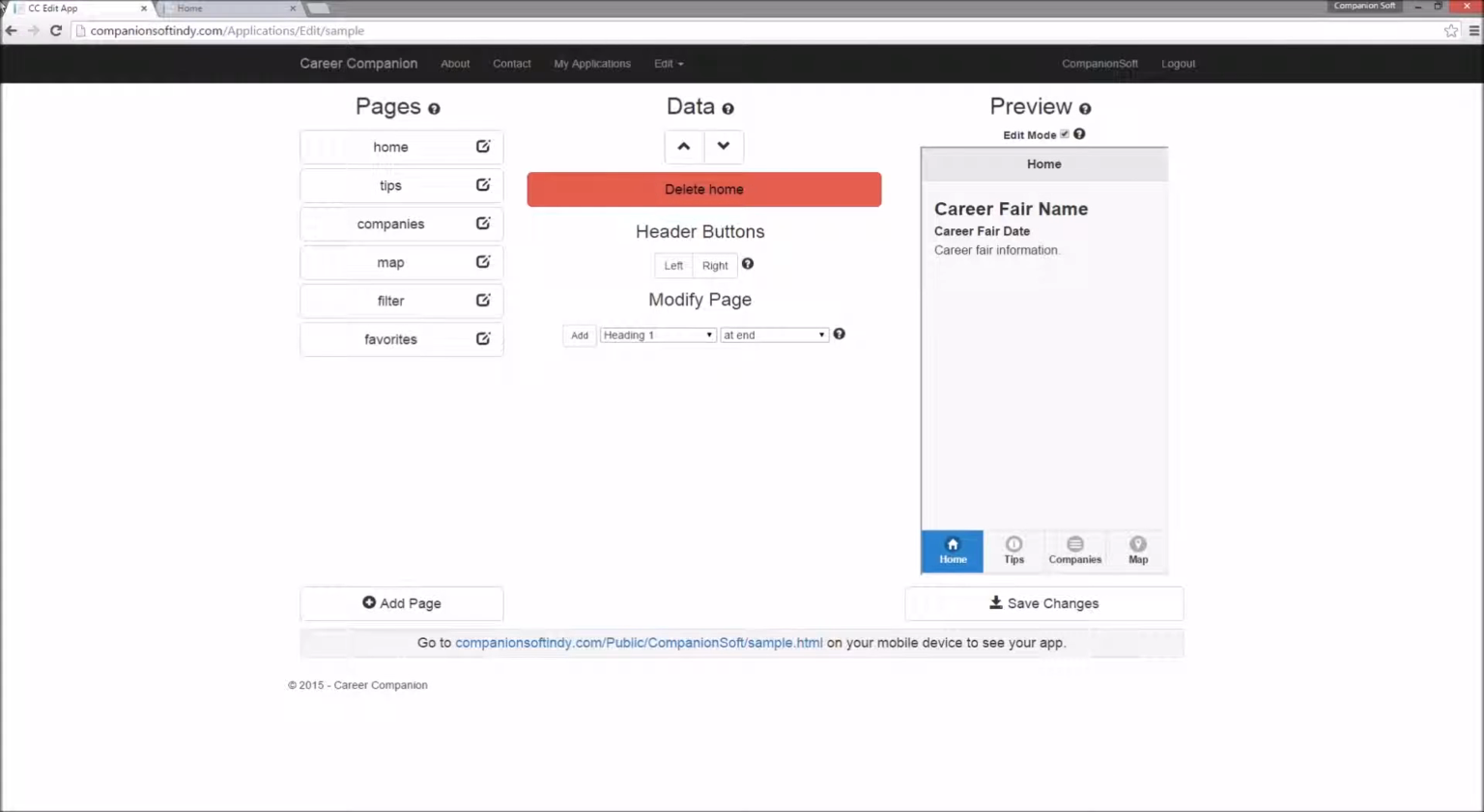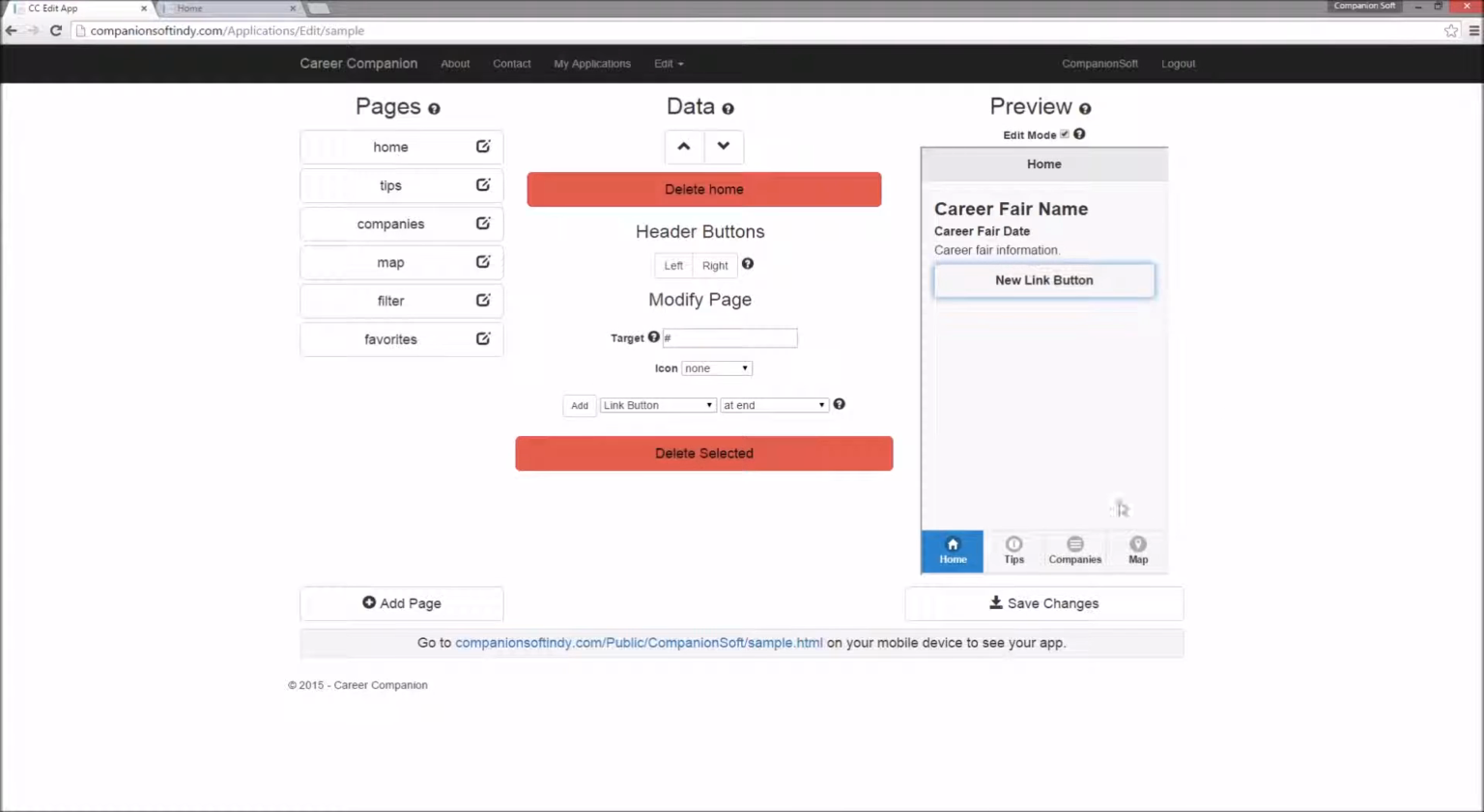In this video I will be showing you how to add and edit buttons to your application. So we add buttons the way that we add all the other elements to our application. We go to the element selector and choose link button and select where we want to add it. In this case we'll add it at the end and click the add button. And then if you select it, you can edit the text inside like you would a normal text element.